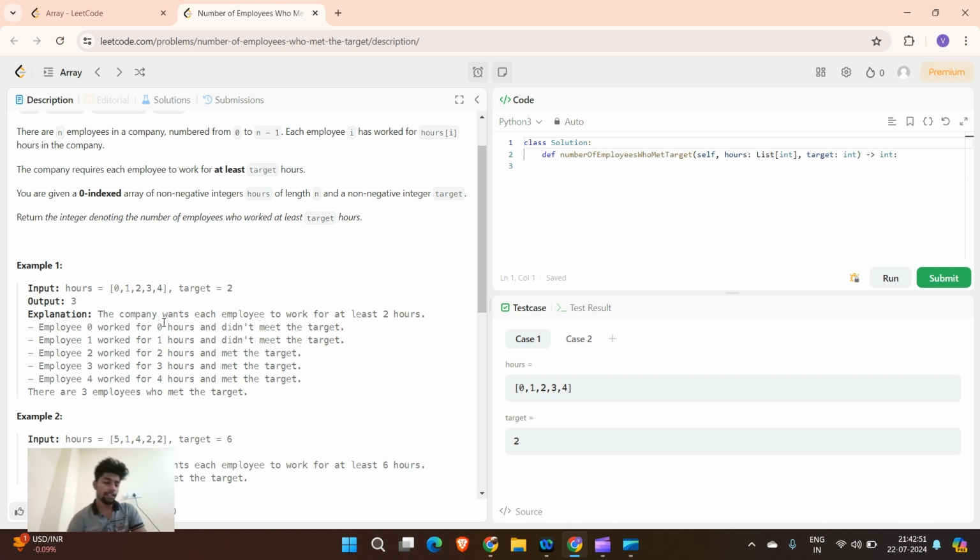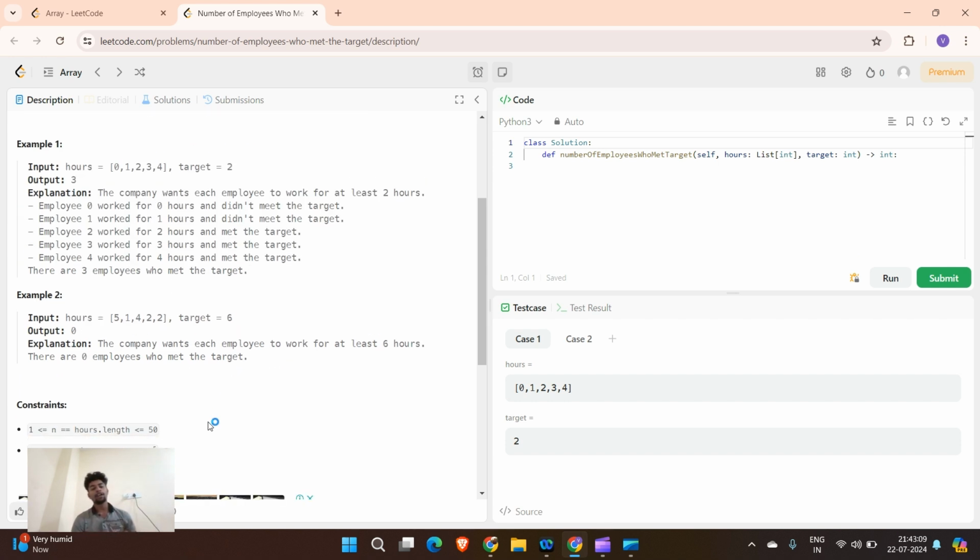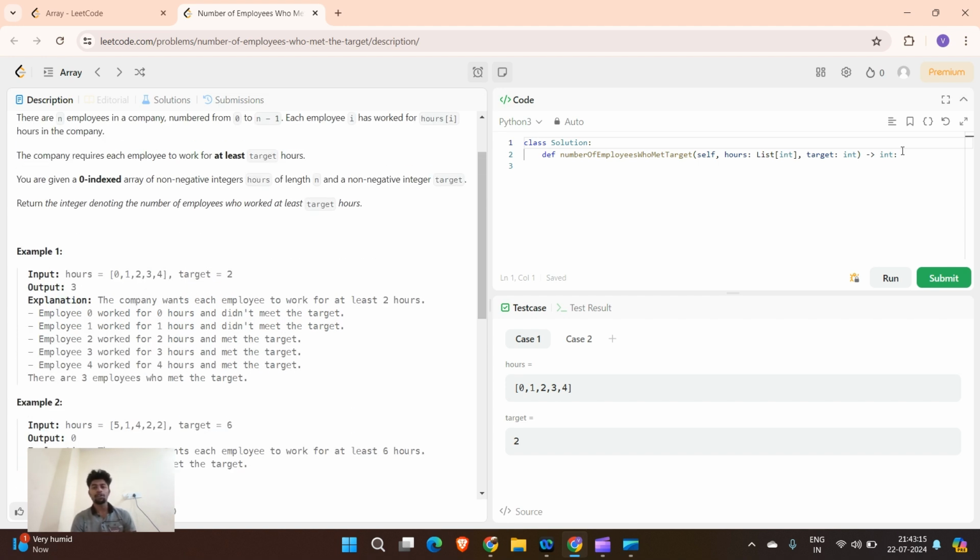At least means, say they've given two, right? It has to be two or three, four. At least it has to be two. That means two, three, four, anything above that. You can see this example: they've given the target two, so the output is three. Two is there, three is there, four. Total three elements are there. That's why. Here the target is six, so none of the elements is six or above. That's why the output is zero.